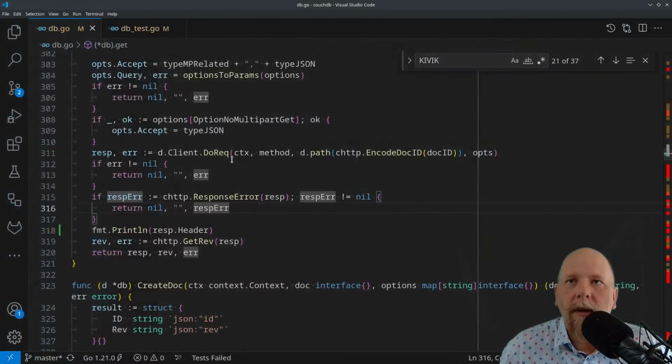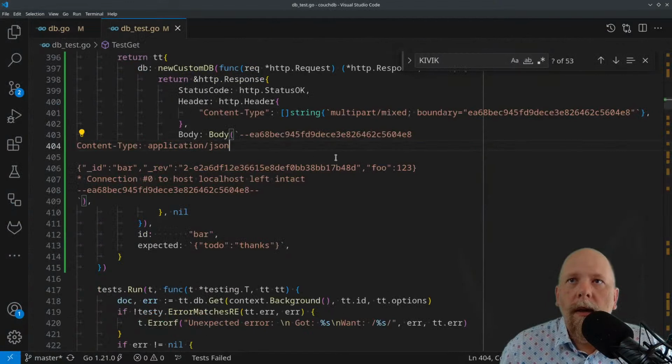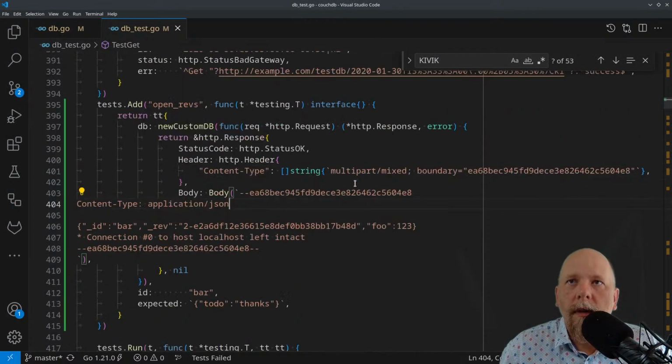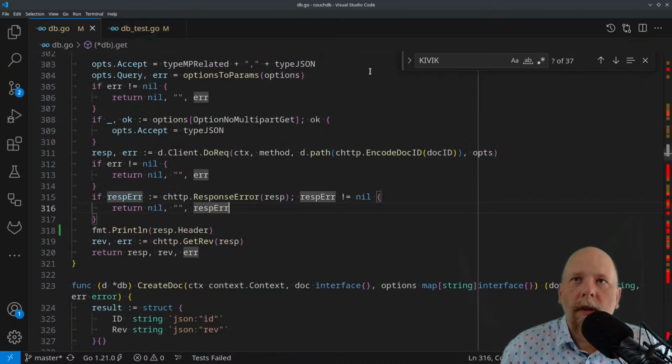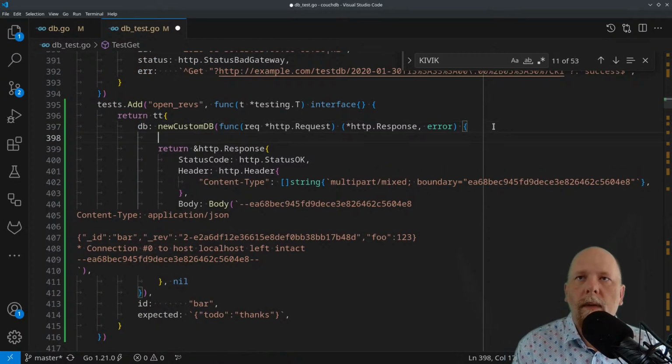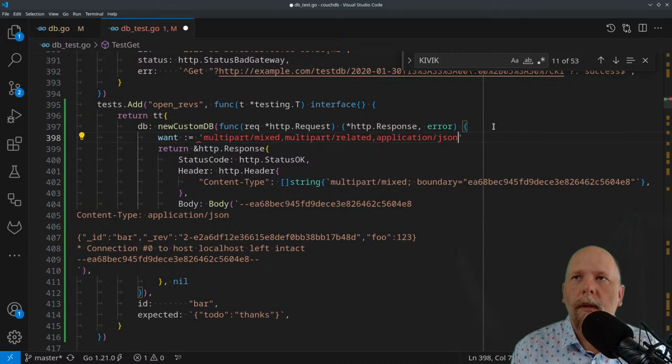But I think for now, what I'll do is I'm going to modify this test a little bit. First, I'll modify the test now. Test driven, right? Test driven development. So I want to check that the accept header is what I expect. Multi-part mixed, multi-part related, application JSON.